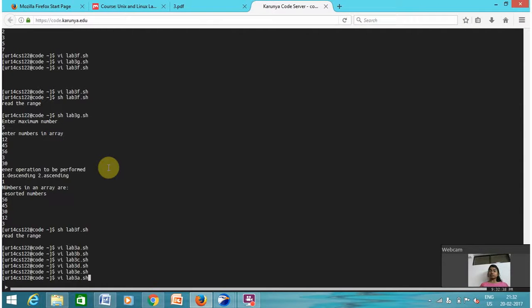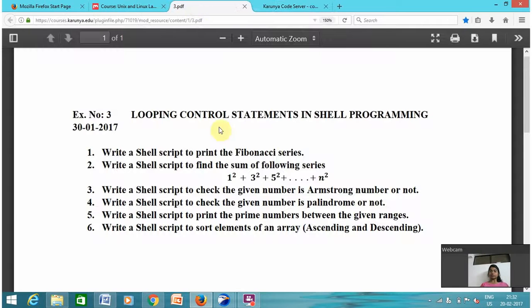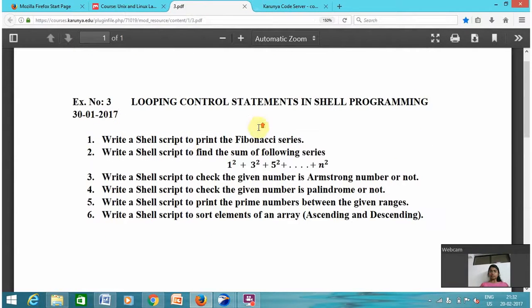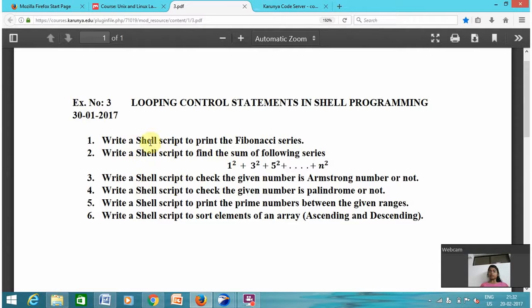UR14CS122. Today we are going to see Unix third experiment, looping and control structures in shell programming. So our first program is to write a shell script to print Fibonacci series.